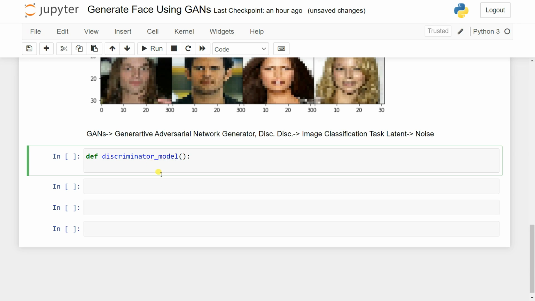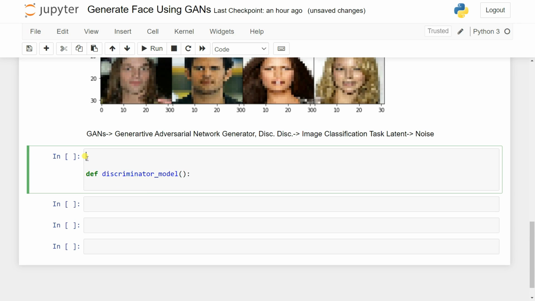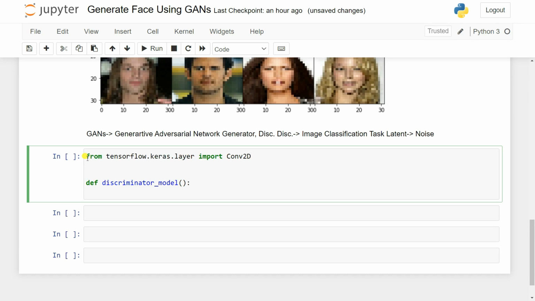Now first thing first, I'm going to create my input layer. For that I also need to import some things. So let's say from TensorFlow dot Keras dot layers, I'm going to import Conv2D. Then from TensorFlow dot Keras, I'm going to import Model and also Input, which is nothing but my input.